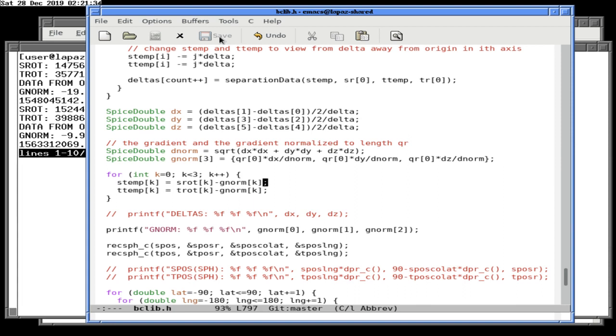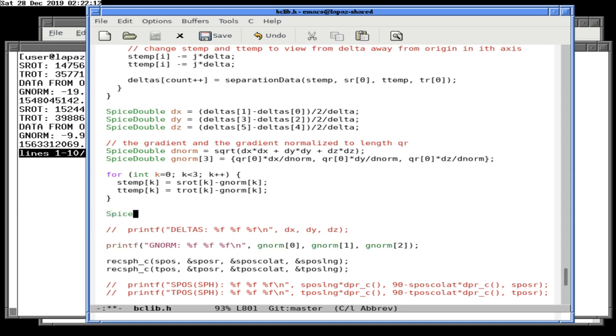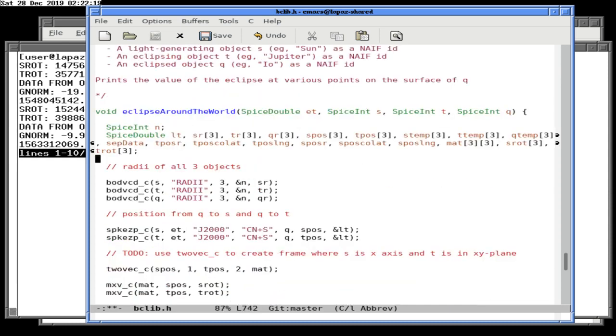What's interesting here is that we know S-rot only has an X component, and T-rot only has an X and Y component. Actually, that might still be interesting. Never mind. Okay, so this changes our viewpoint to g norm, this point on the surface that we got by following the gradient. And now we're going to look at S and T from that point. I guess it's vaguely interesting to know what they would be, but I don't care about that. What I care about is the... I can actually now declare sep. Instead of declaring it up here, I can declare it now, and then continue to use it later on. And I guess it's sep data that I want to declare here, but same thing.